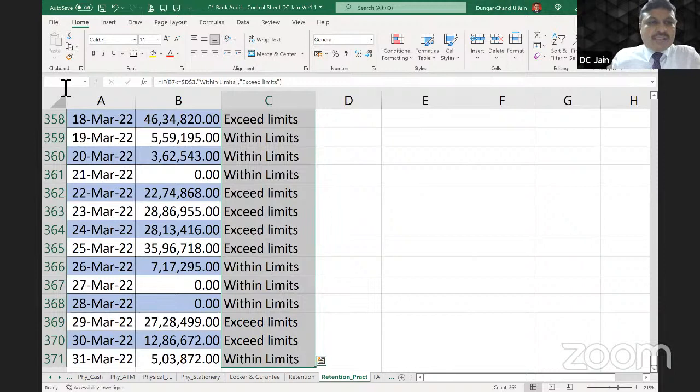Below the ribbon bar, there is an option here. It says name box. Can you see it here? I'm just moving my cursor. You can say analysis, and don't forget to give enter.